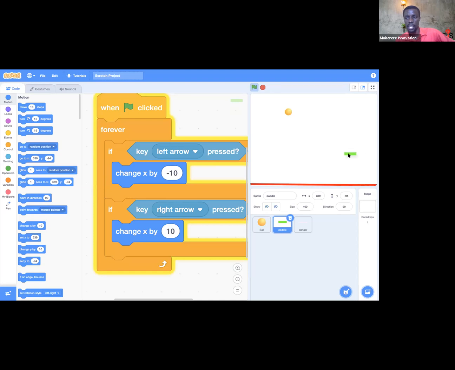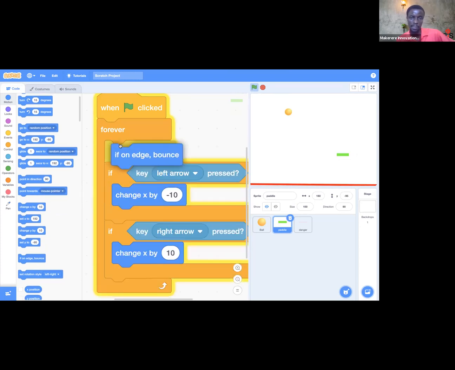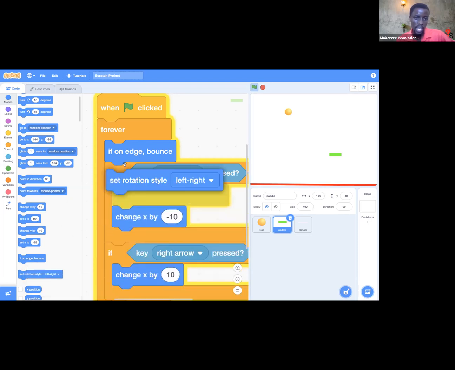So let me say if on edge, you can say if on edge bounce, such that it doesn't go past. Yes, so that can even make the game interesting because it bounces and it goes to another place where someone didn't expect. Or instead of saying you want it to bounce and come back to the same line, you can say set rotation style here to left and right.